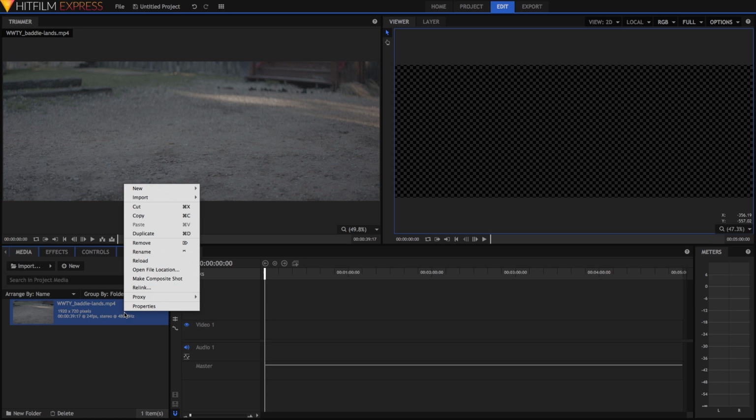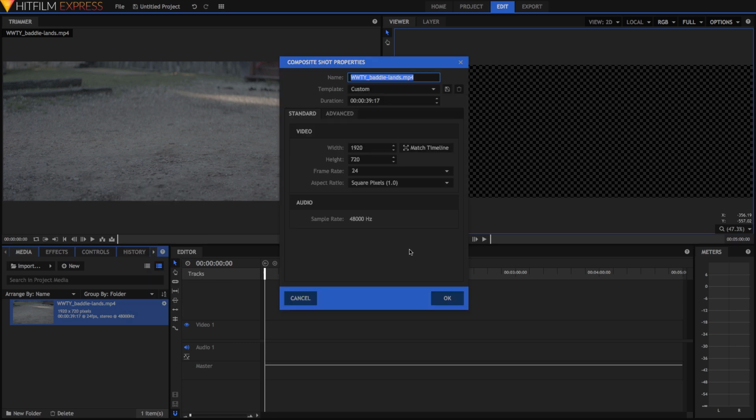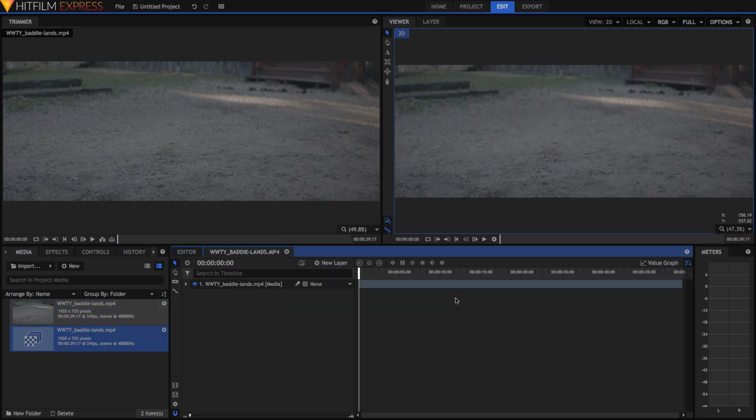Right-click the video clip and select Make Composite Shot. This will create a new timeline containing our video. You can learn more about composite shot timelines in our Westworld sky replacement tutorial, but all of our work on this scene will be done in a composite shot.